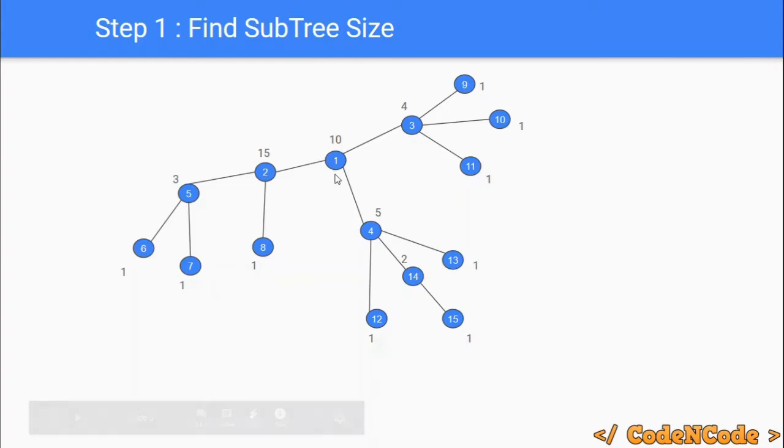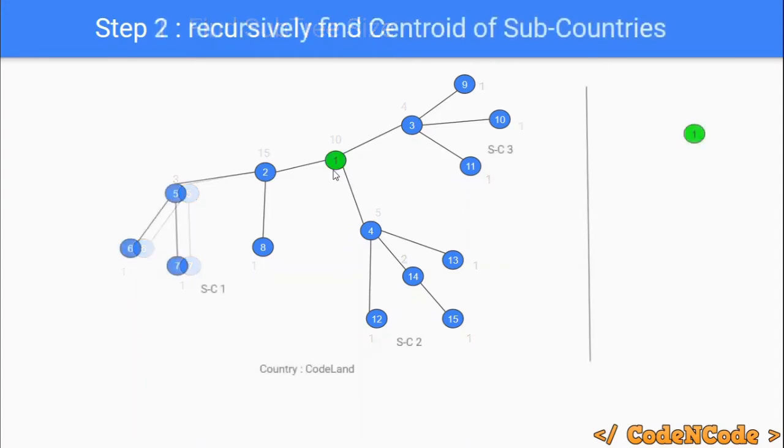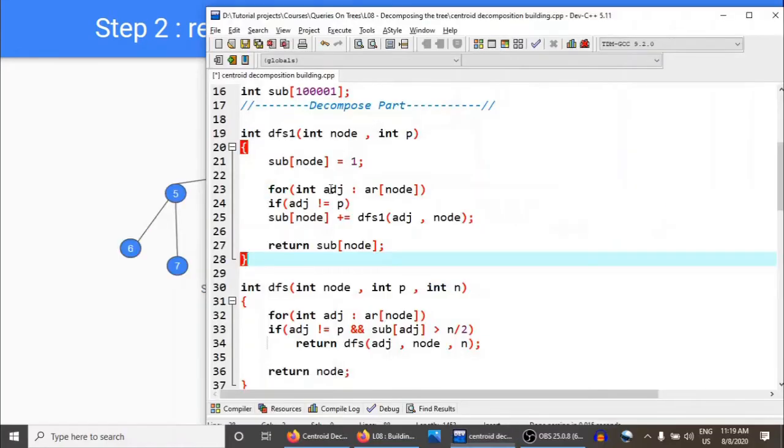Now we are on node 1. We would see for our subtrees whether any subtree of ours is having more than n by 2 number of nodes. So we will see 4 is having only 5 nodes, 3 is having only 3 nodes, which means none of the subtrees of node 1 is having more than n by 2 number of nodes. That means node 1 is a valid choice for centroid, and hence we would return 1. So 1 is chosen to be the centroid.